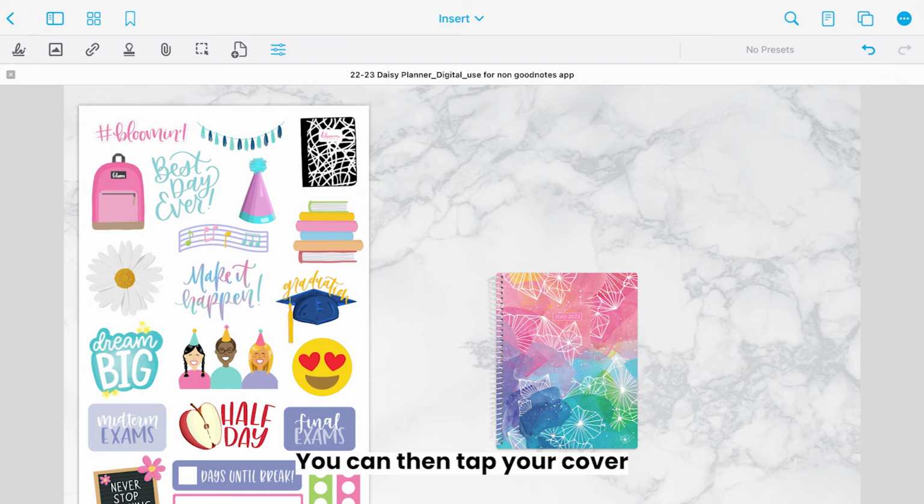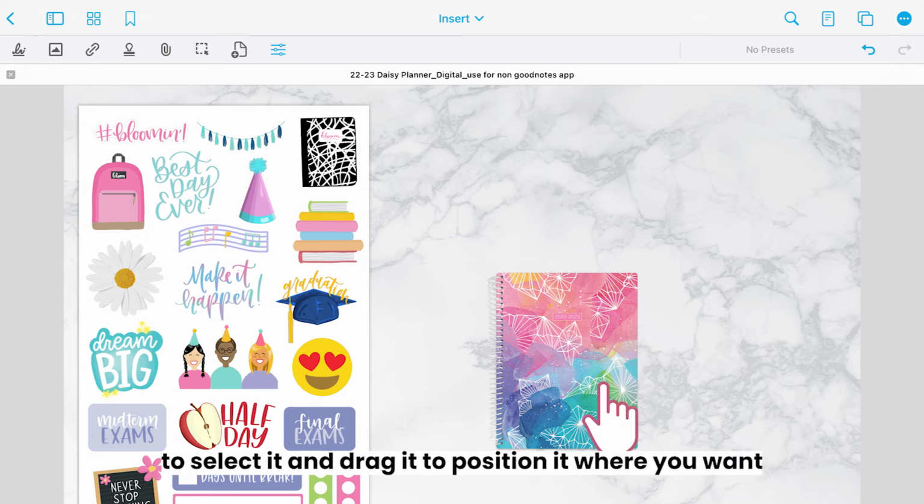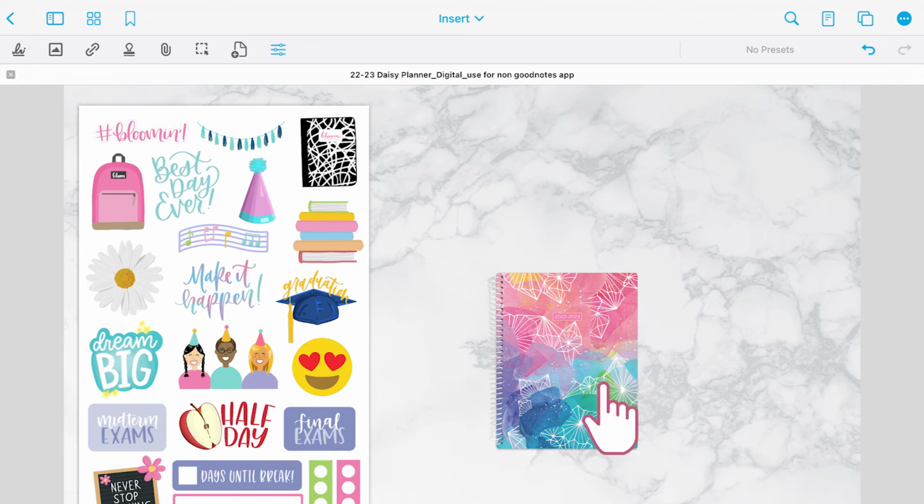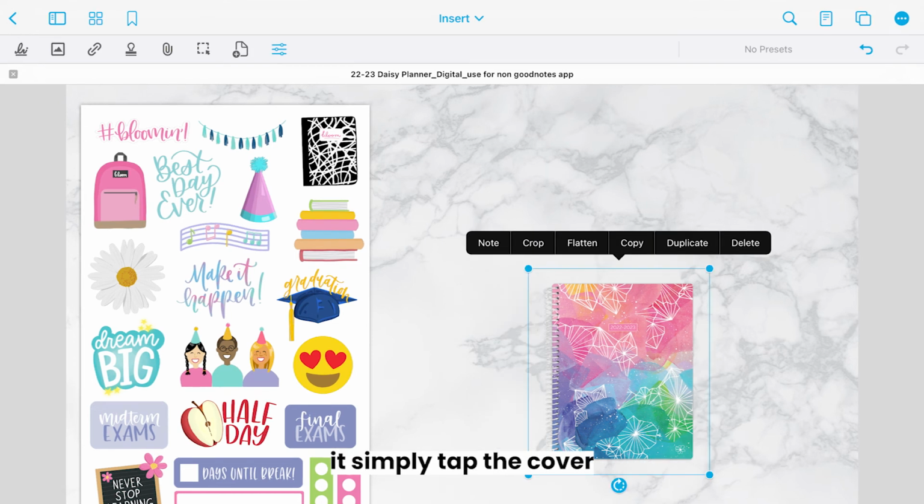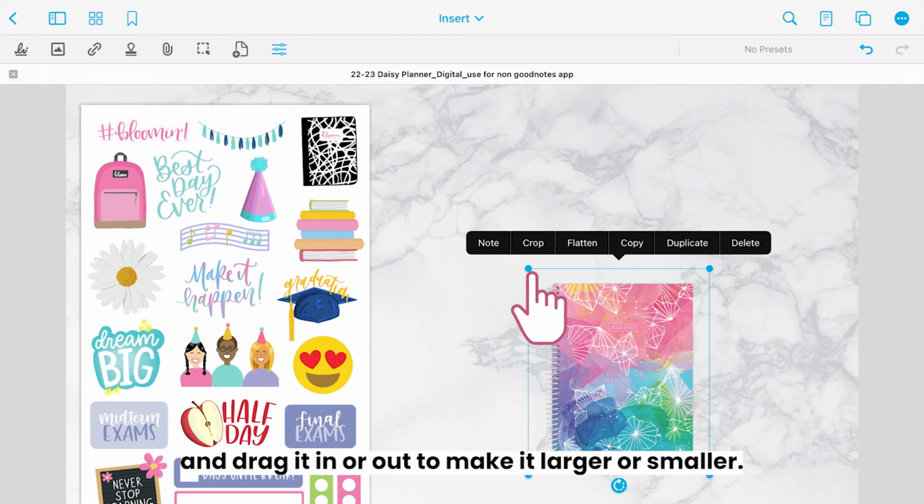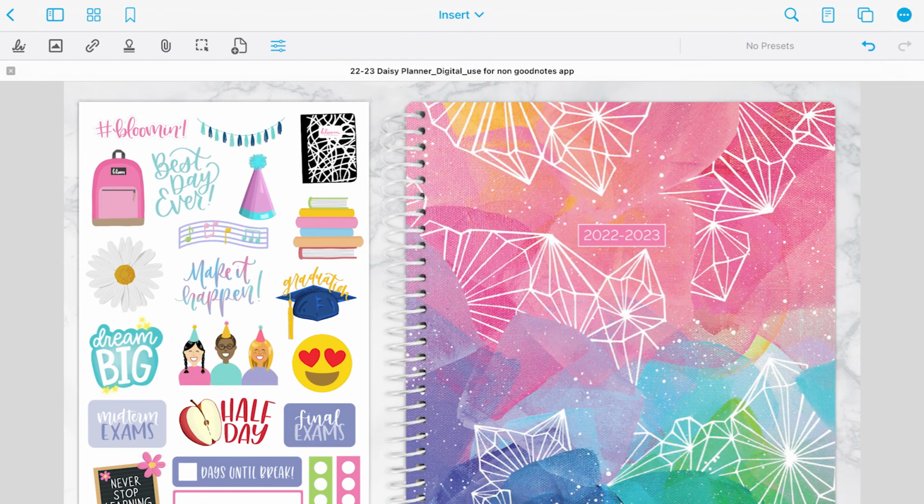You can then tap your cover to select it and drag it to position it where you want it. To resize it, simply tap the cover and then press and hold your finger on one of the blue circles in the corners and drag it in or out to make it larger or smaller.